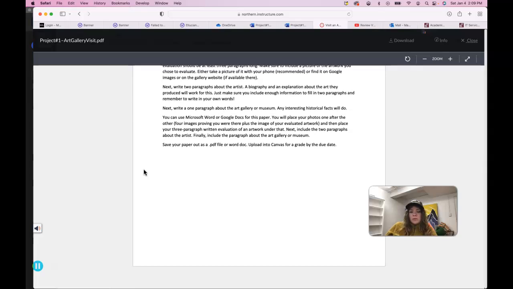Definitely just enough information about the artist to fill 2 paragraphs. Remember to write in your own words. I do check for plagiarism, so make sure you're writing in your own words. And then next, write 1 paragraph about the art gallery or museum. Any historical facts will do. And then you can use Microsoft Word or Google Docs for this paper.